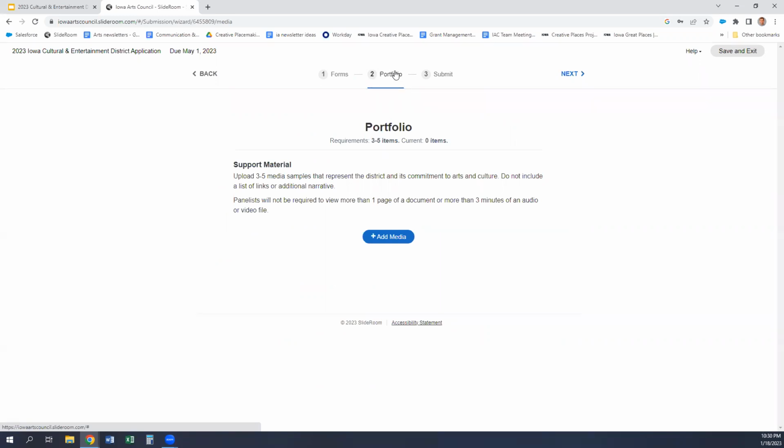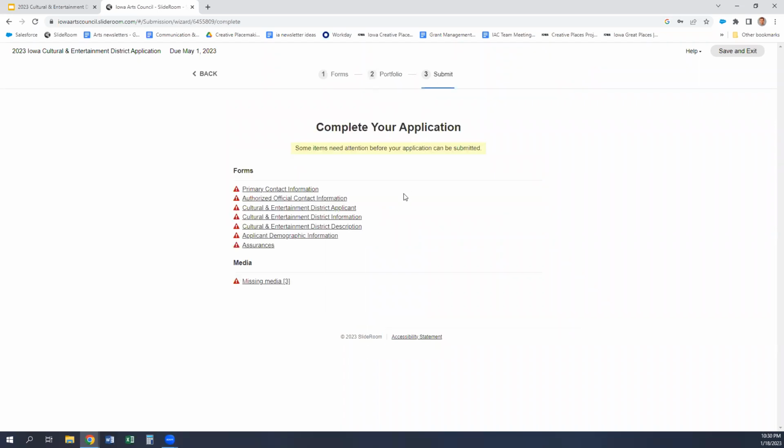And when you click submit, it will show you the red caution signs indicating incomplete sections. When your application is complete, you'll see a green check mark next to each of them, and there will be a submit button allowing you to submit your completed application. Do note that you can click save and exit in the upper right corner at any time during the process, and it will save all of your work. You by no means need to complete the application all in one sitting, and you can come back and work on it again at any time.